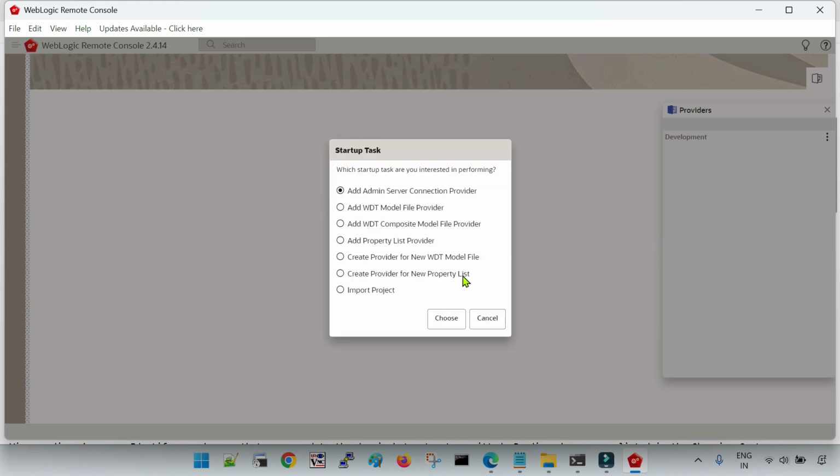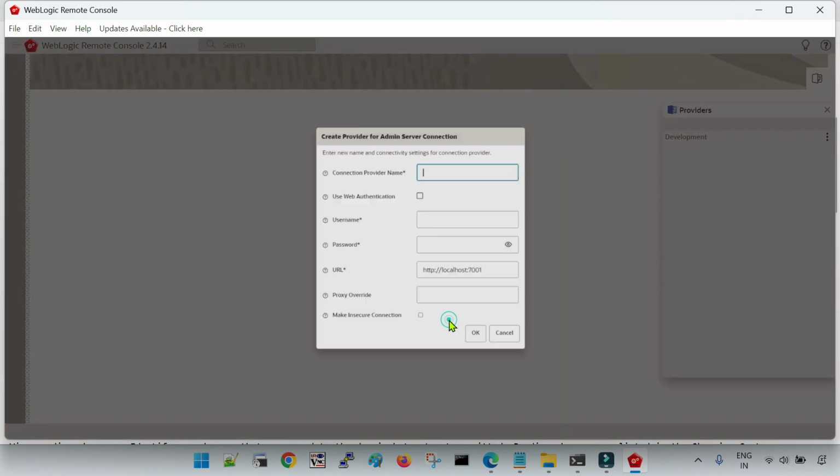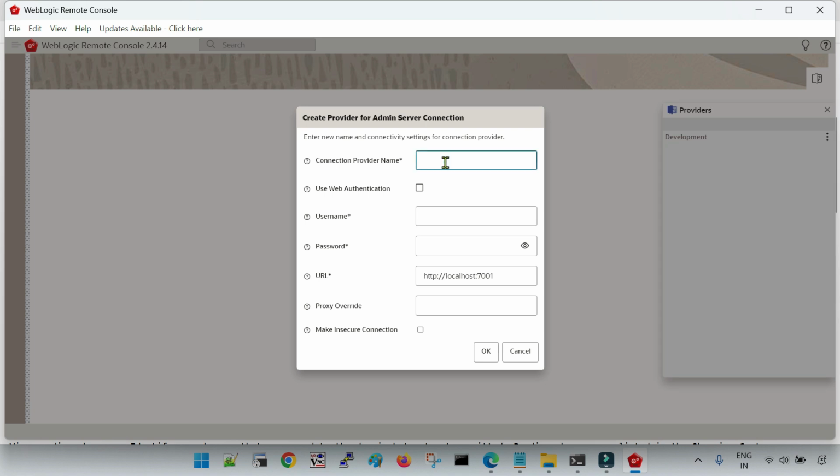Now suppose this is the first time you are opening this, then there is no domain. So you can go with the first option, which is add admin server connection provider, to register a domain here. Click choose. You can provide any name here. For example, let me give DG domain 1, or I can give production domain 1. You can give any name which is suitable to you, according to your customer name or your project or whatever you want.